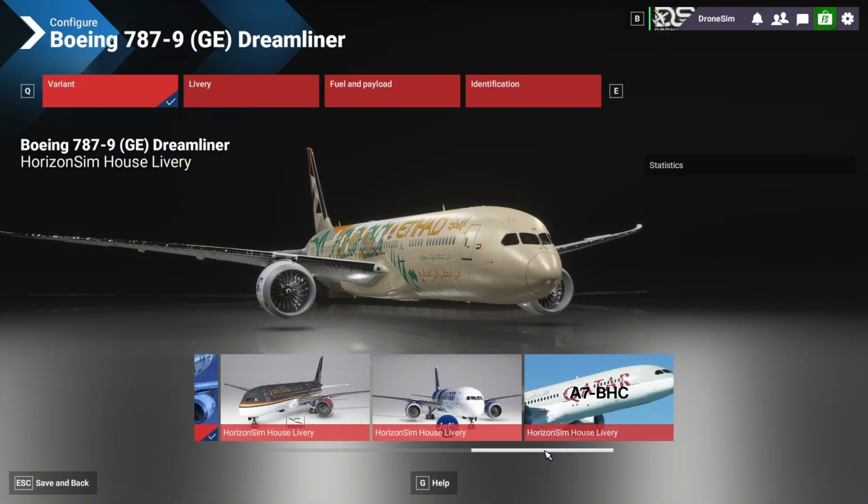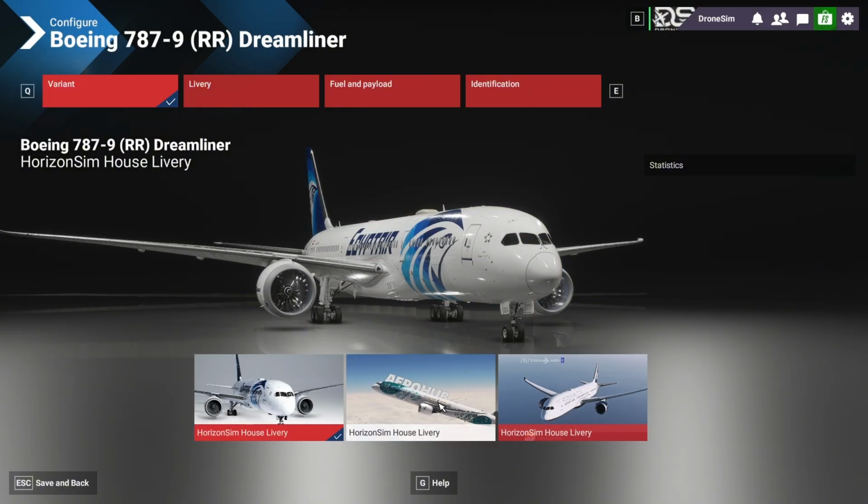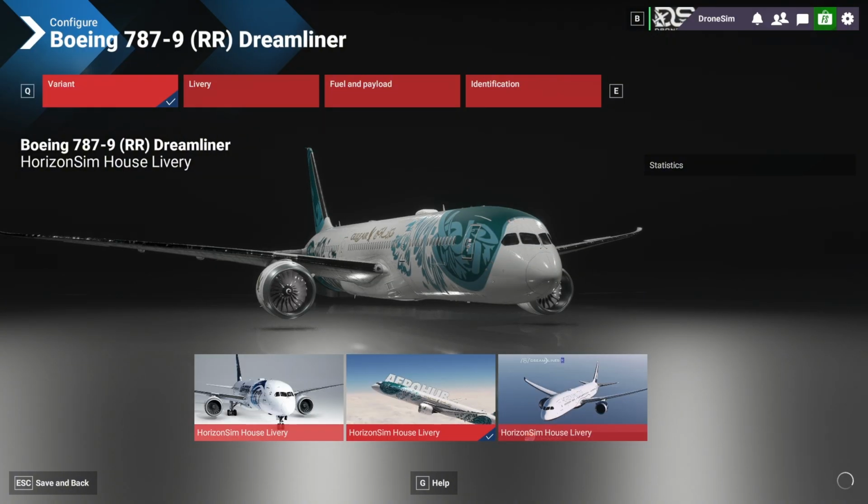If your sim is running, obviously you need to restart the sim. Do that and take a look at your aircraft list. You will have all your liveries for the Dreamliner categorized by the engine type.